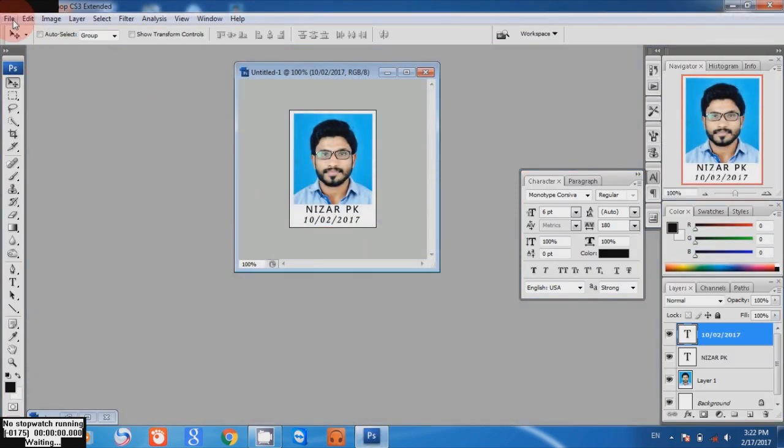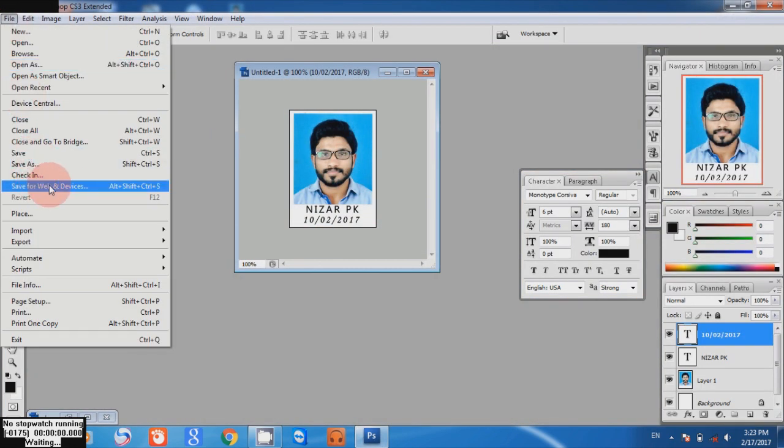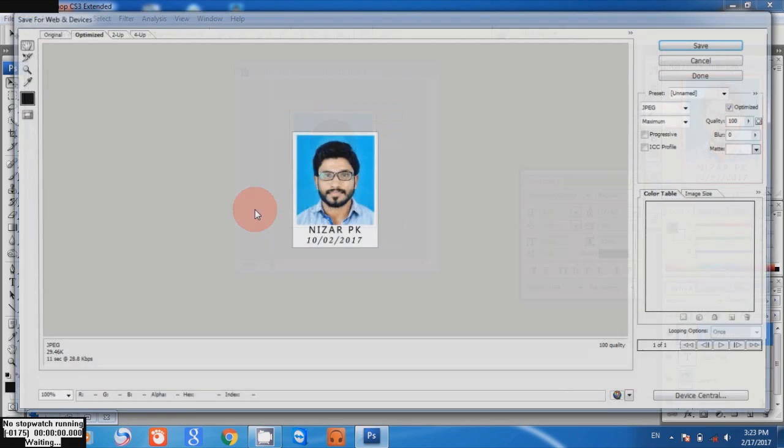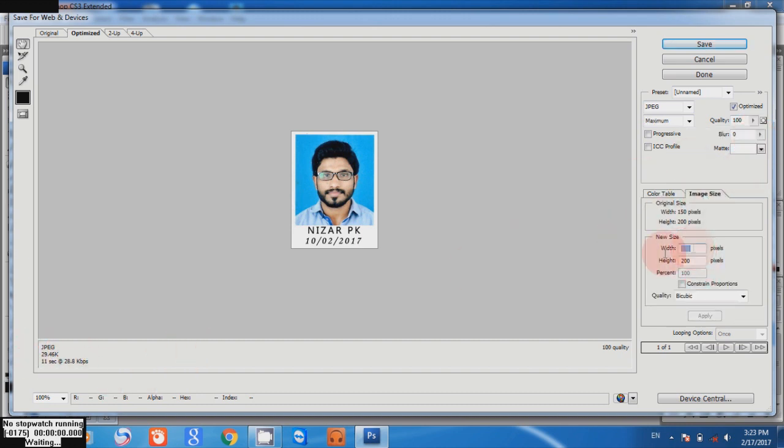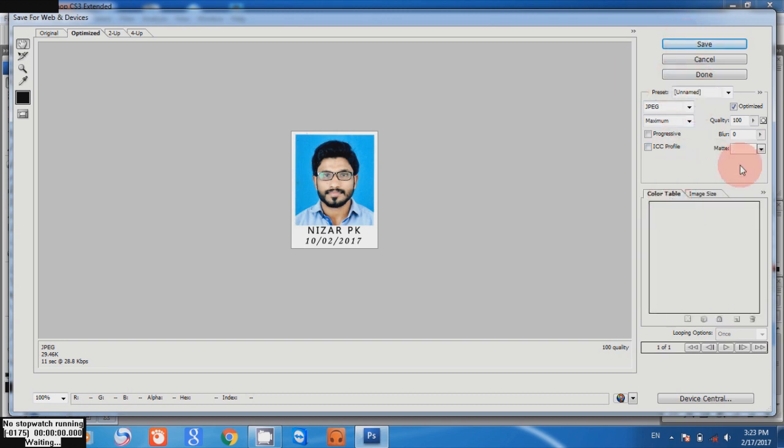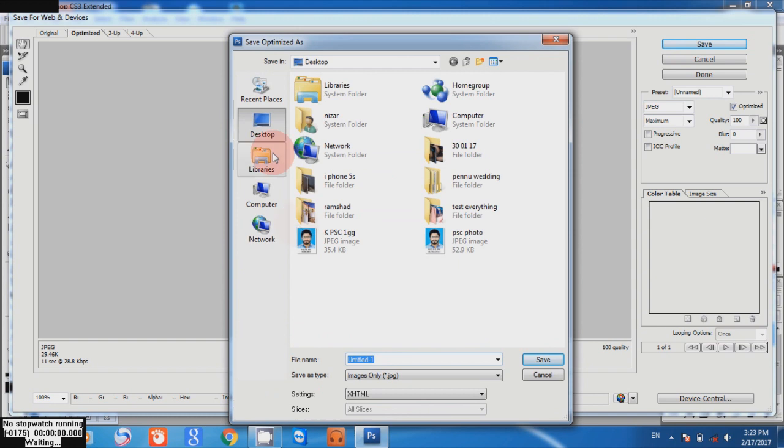Before, I saved normally, but now I save for web. In this window we can reduce our picture size. Now you see the size is only 29 KB, before it was 52 KB. Picture type JPG, quality 100%. We can also adjust the dimension, but we don't want to because we already adjusted it. Just save to the desktop.